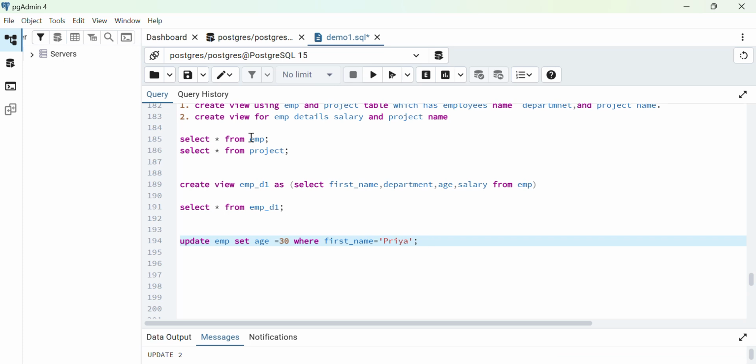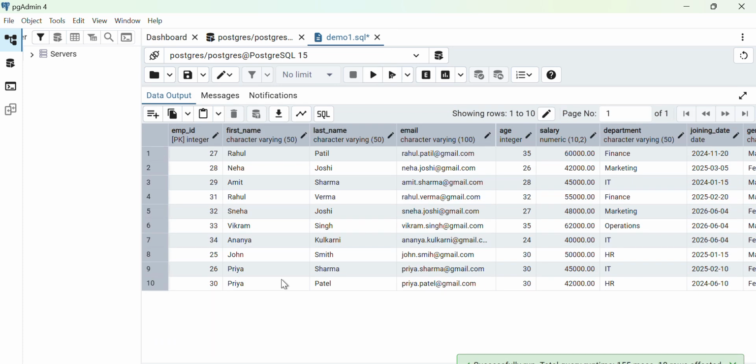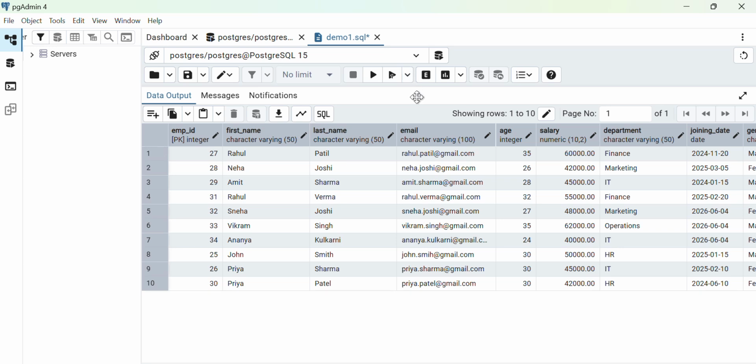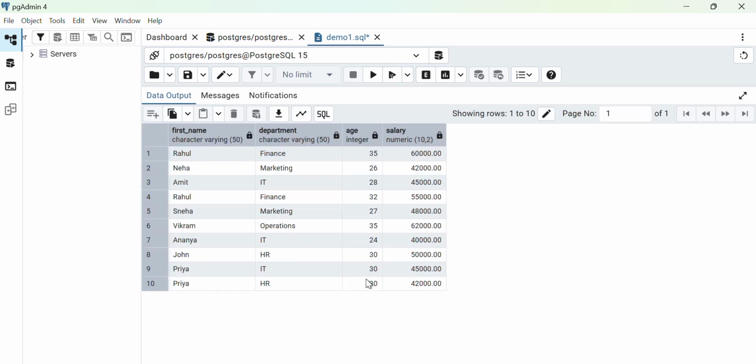Let me just go and check the employee table first. As we can see, maybe there were two Priya, but we just saw one and both have been made 30. Now what should we check? We should check our employee D1 table, right? Let us go to that table now. Here also it will have Priya. See, Priya and the age has been made 30. Earlier the age was 21 at least for the first Priya. So like that students, whatever changes we do in the original table will obviously be reflected in the view.